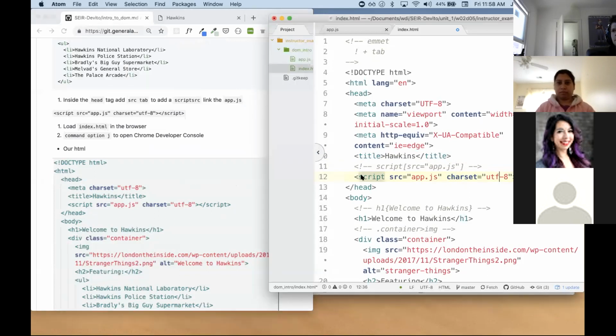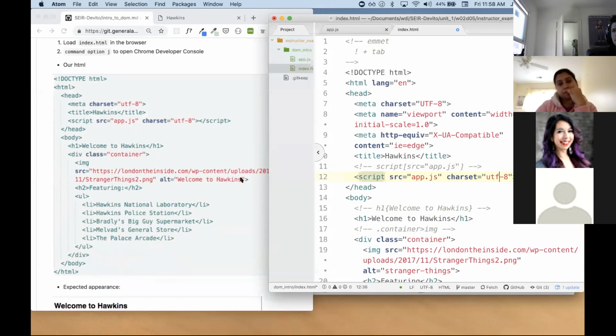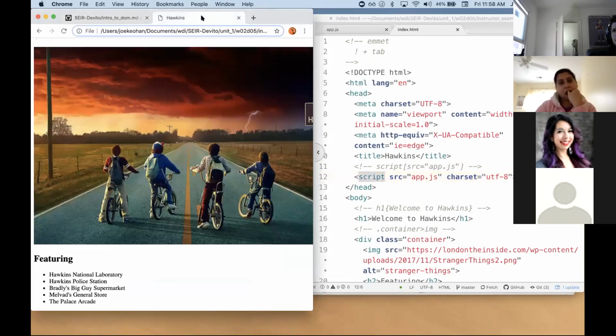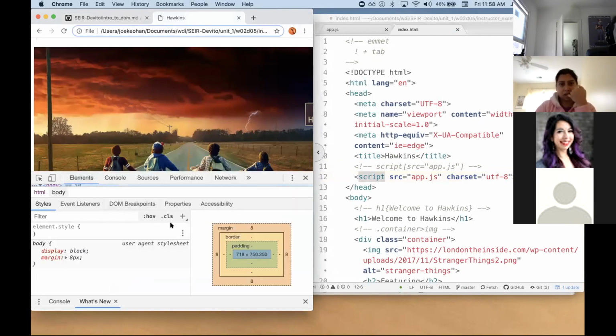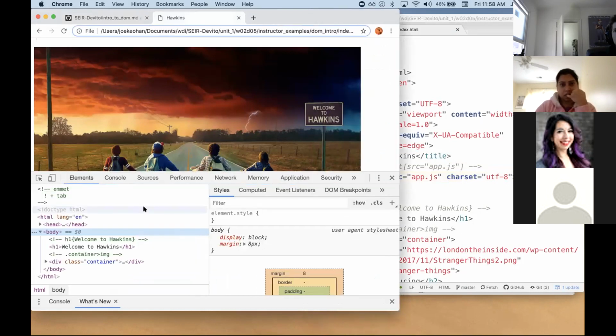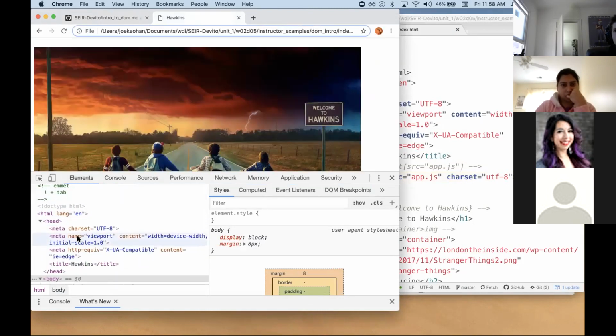Okay. Load the index in the browser, Command Option J. And then we would see our HTML, right? So if I save this and then I run this and I go to Command Option J, go to Elements, we should see, I'm going to move this over, we should see all of our content. Everything that we've done is right here. You can examine the body.